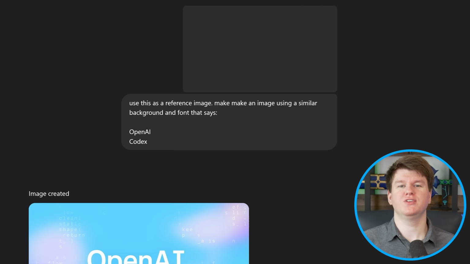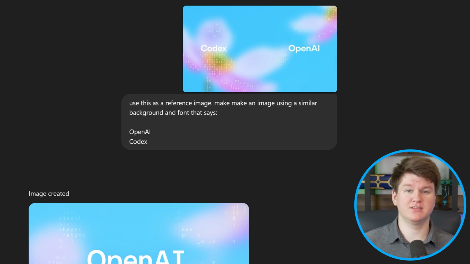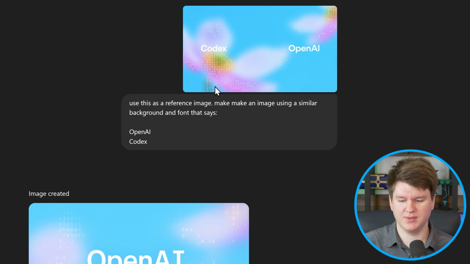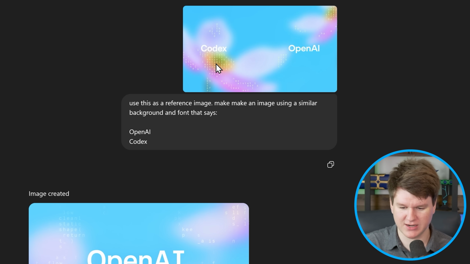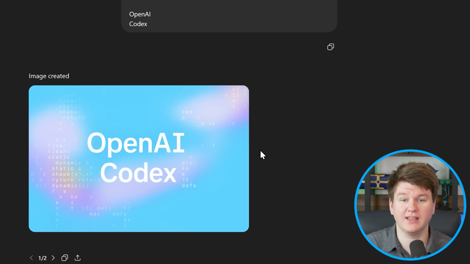One more example of image editing is anytime you see a logo in the intro, that oftentimes is something that ChatGPT has made, because usually when OpenAI releases a product, they use this very wide image here, and that honestly wouldn't look very good in an intro. So I say use this as a reference image, make me an image using a similar background and font that says OpenAI and below it Codex. And there we go. It really is as easy as that. All right, back to you, Matt.